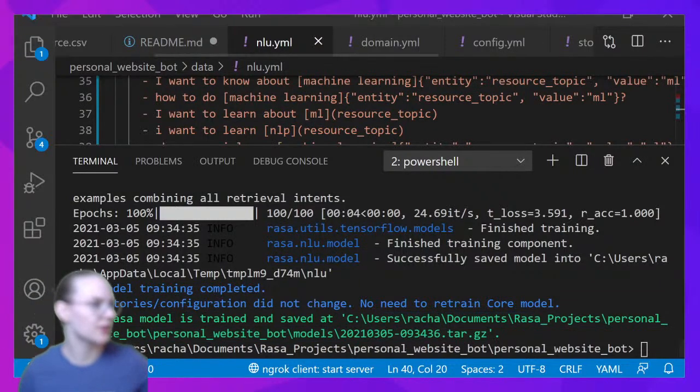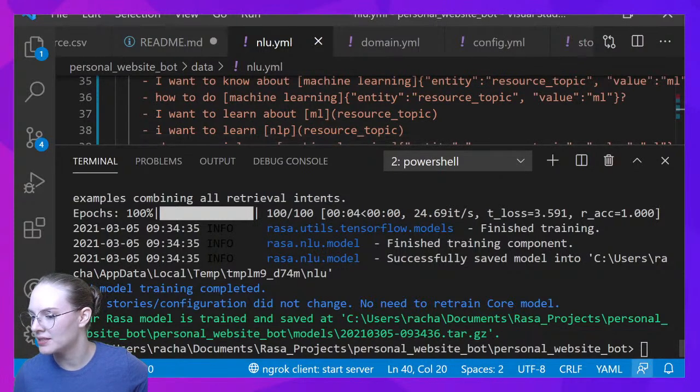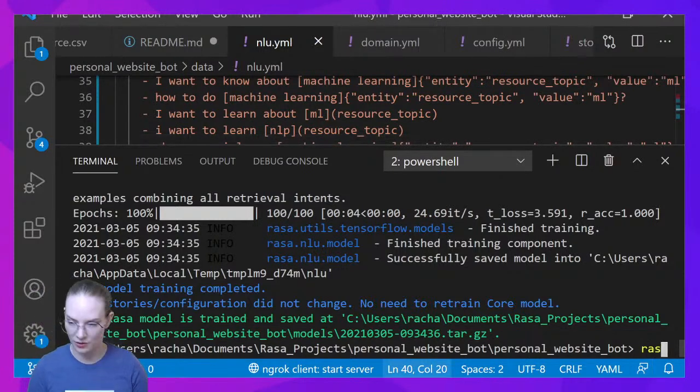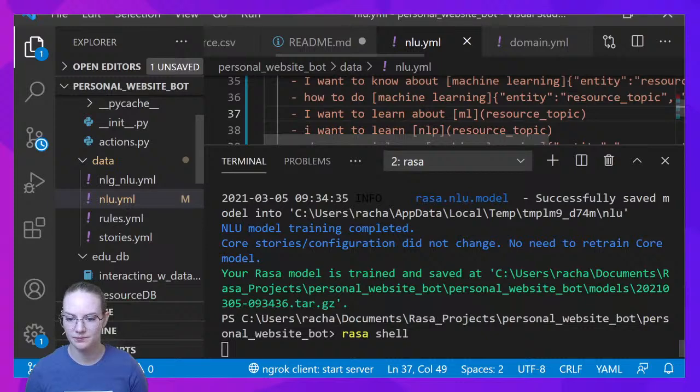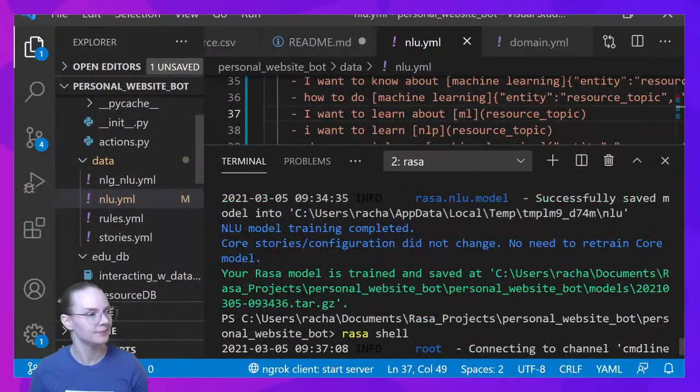All right, let's give this focus. There we go. Let's give this another shot. So Rasa shell, and we haven't made any changes to the action server, so we just have the same action server up and running. Move it over so you can actually see the whole conversation.